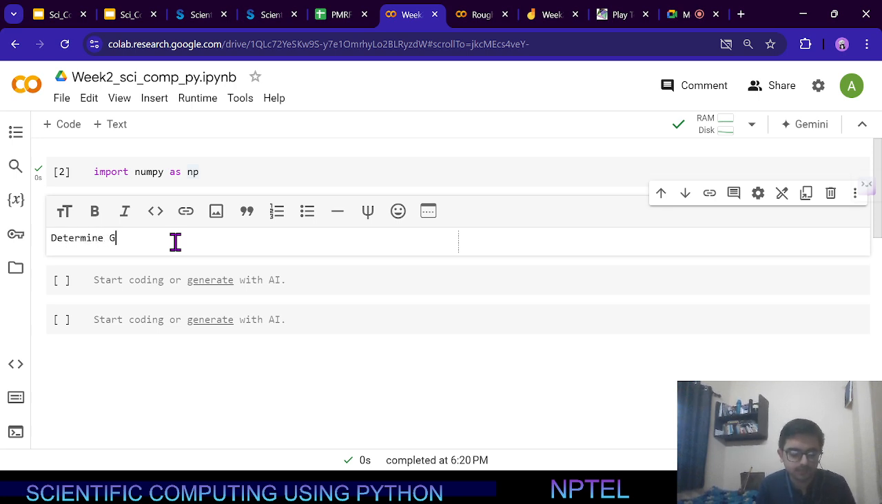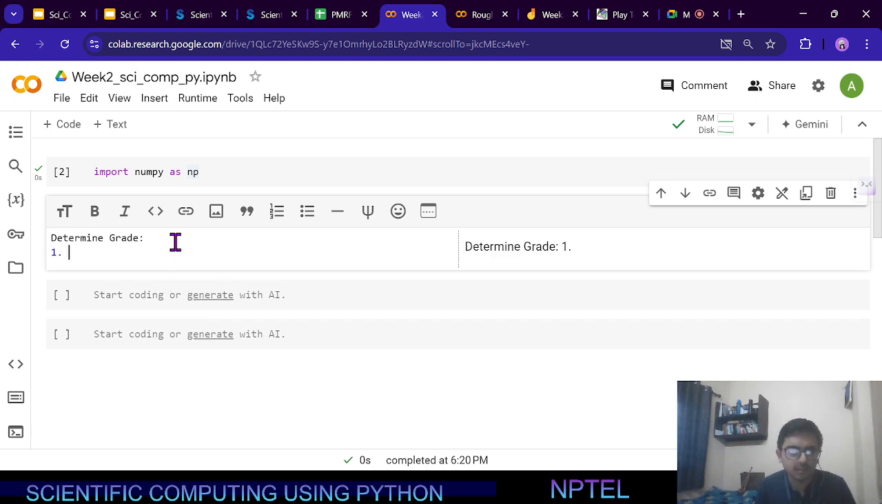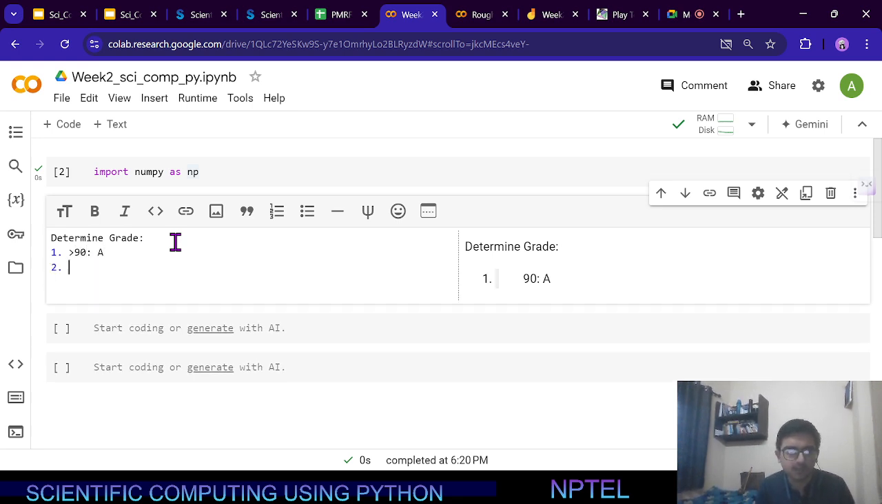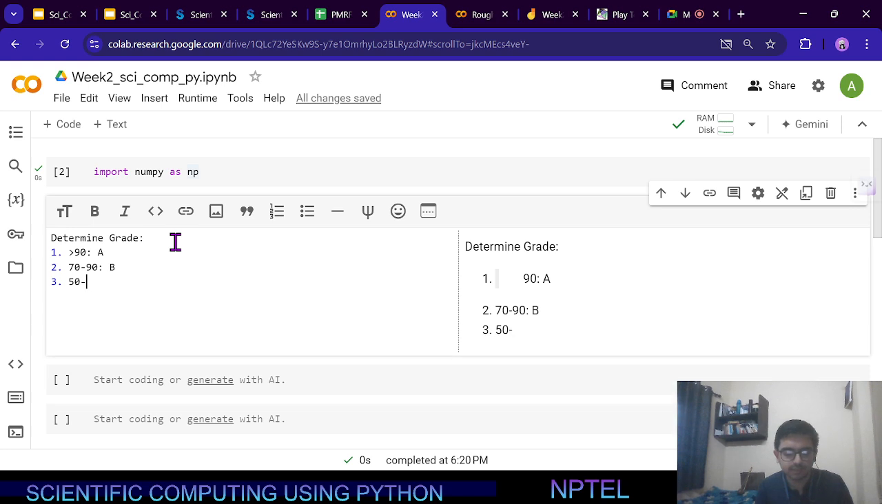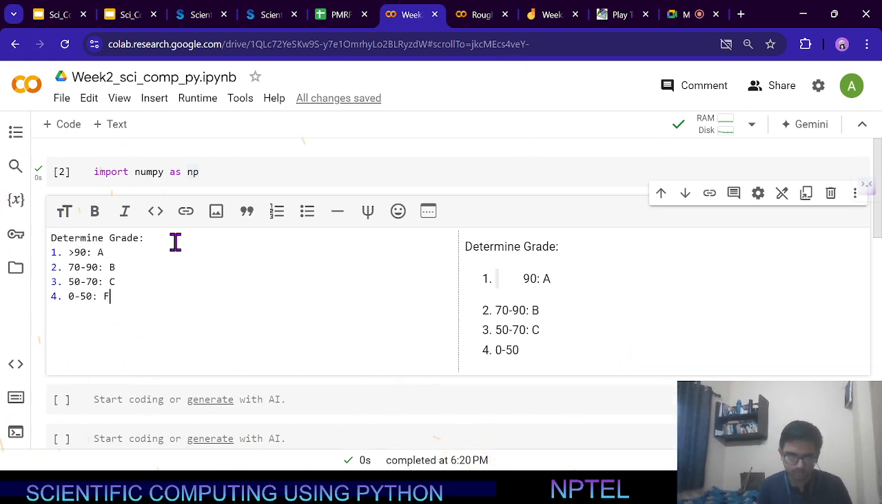Determine grade, and the given conditions are that if it is greater than 90, give A. If it is from 70 to 90, B. Then 50 to 70, give it a C grade. And if it is 0 to 50, then give them F grade.